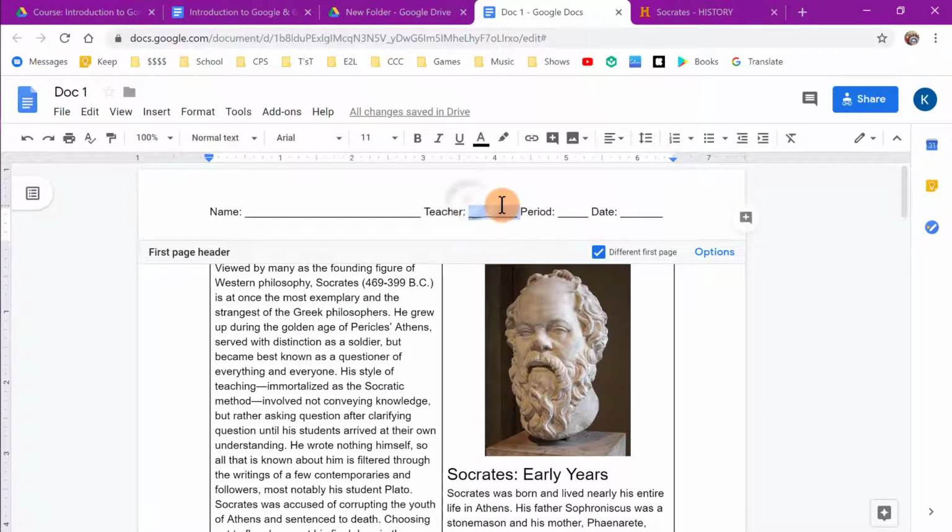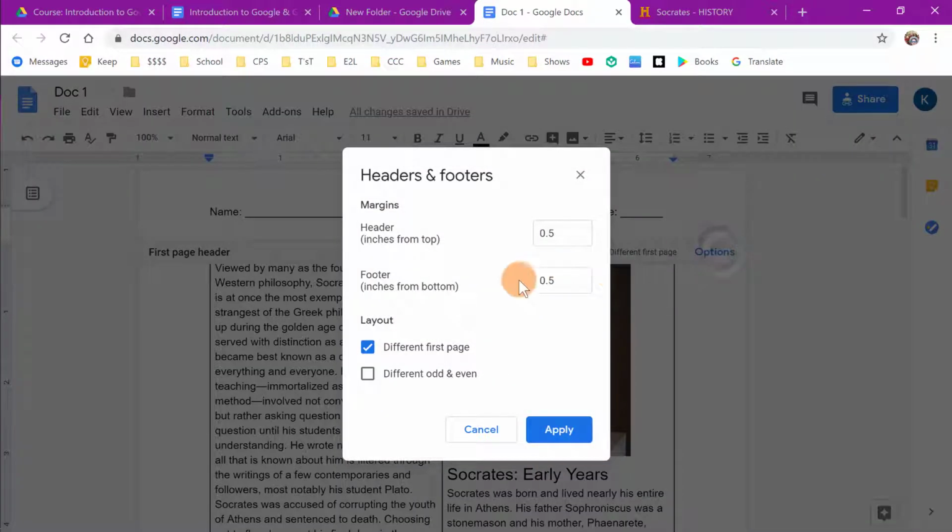The only other option, if you go into Options, this box will pop up. So we already have the different first page. What you can also do is click the different odd and even pages. I actually use this for one type of document that is very repetitive with different types of pictures that I want students to analyze, and it'll just make a different header for the even pages and the odd pages. So if that works for you, it's a really good tool.